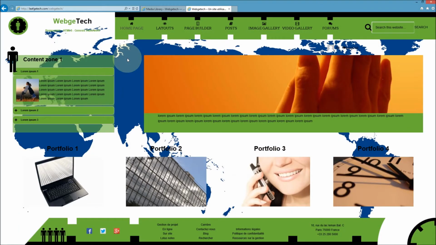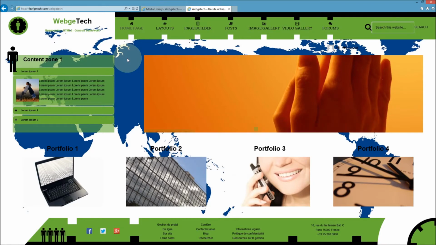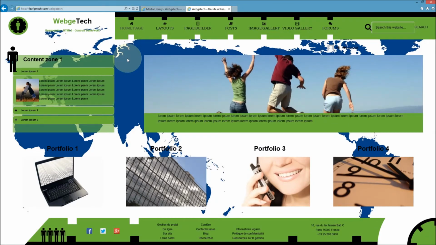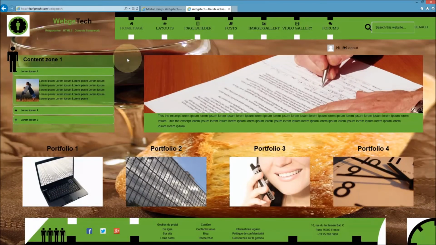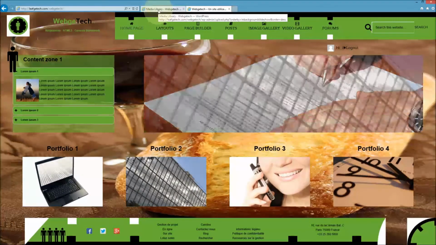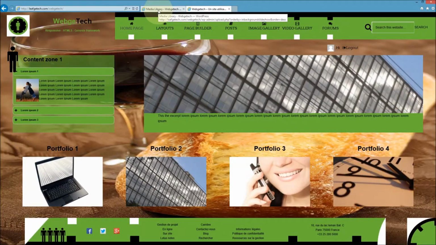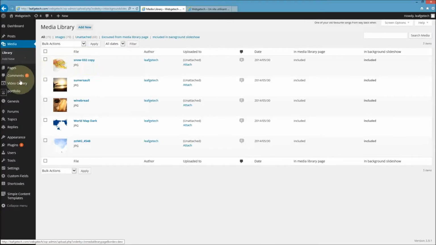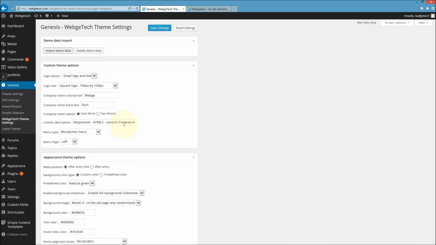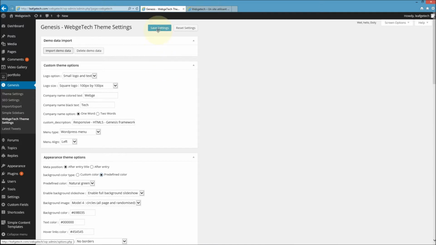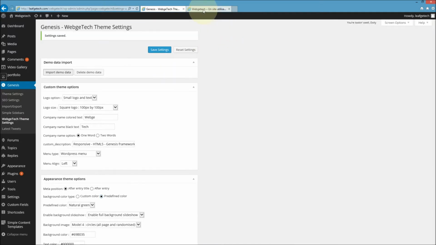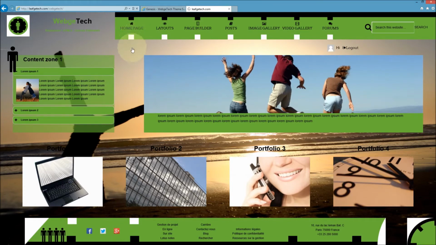As you can see, we still have the white parts on the logo, the menu and the footer. So we can select a predefined color using custom images in the background slideshow so that the logo, the menu and the footer look good. Here we use again the natural green predefined color. And we reload the page.